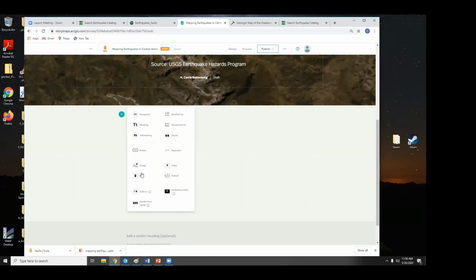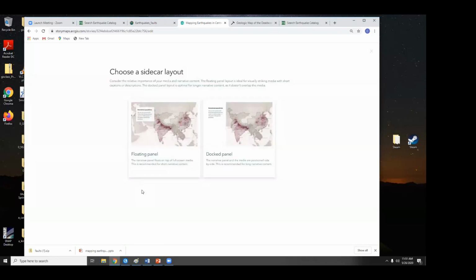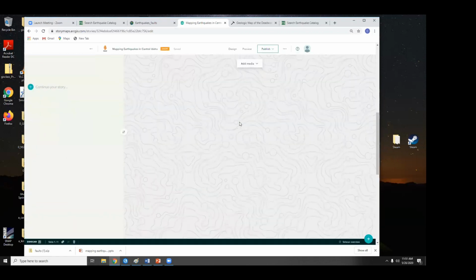But what I want to do is have them side by side, and I'm kind of a fan of the sidecar. You can have an image on one side and some text, video, or other URLs on the other side. So go to the sidecar. I could do a floating panel, but I'm just going to dock it on the side. And then it says add media.